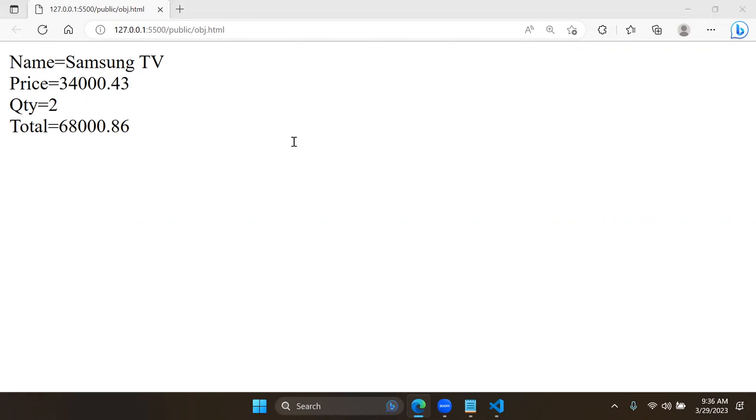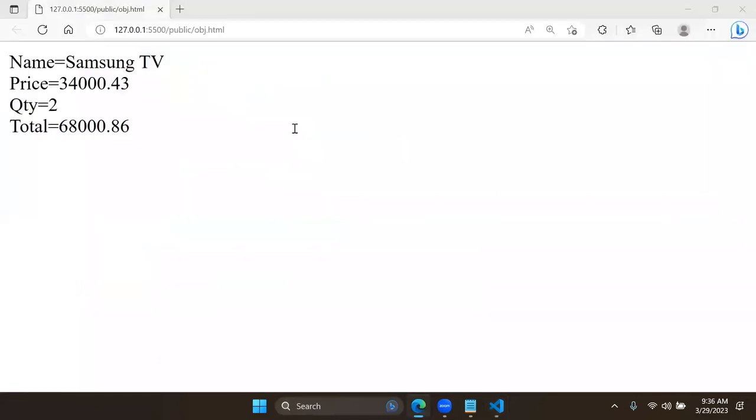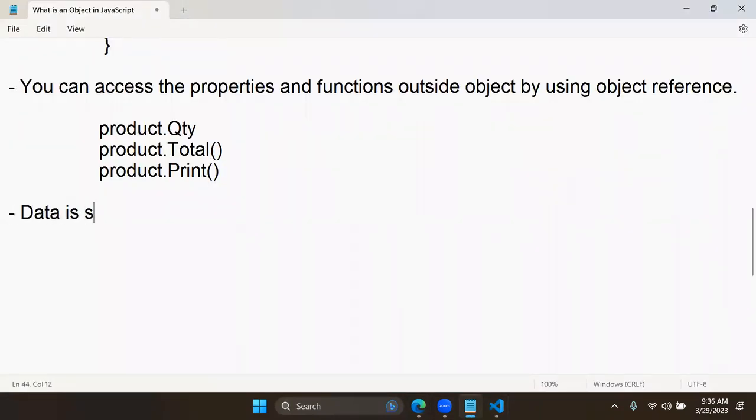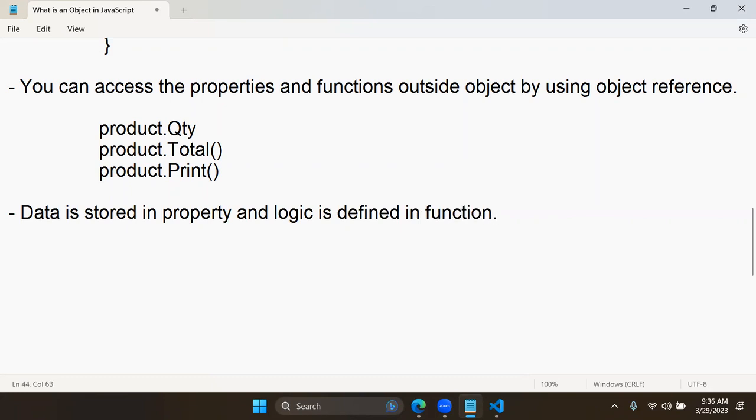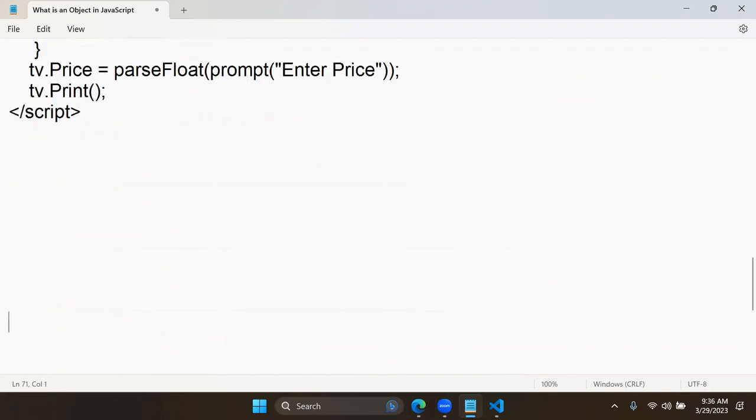And what does an object contain? It contains both data as well as logic. Data is stored in properties, and logic is defined in functions. So this is an example of how it works. In computer programming, this data and logic are combined into one place, kept in one place. In computer programming, we call that a class.